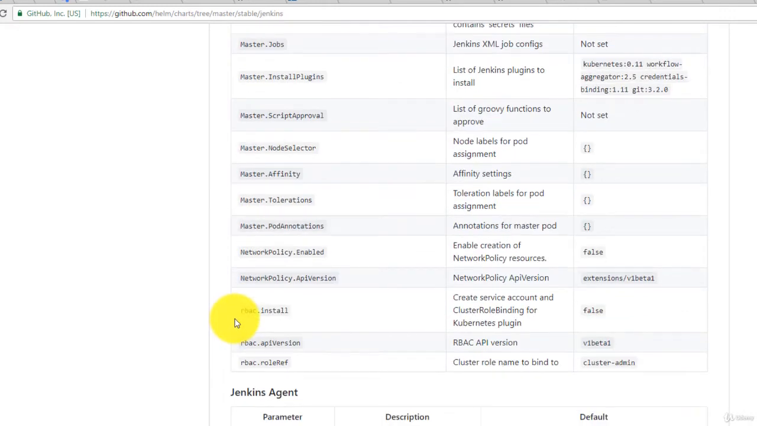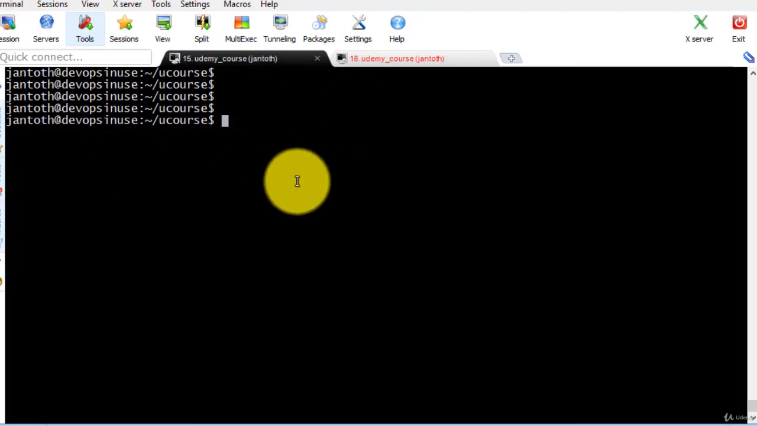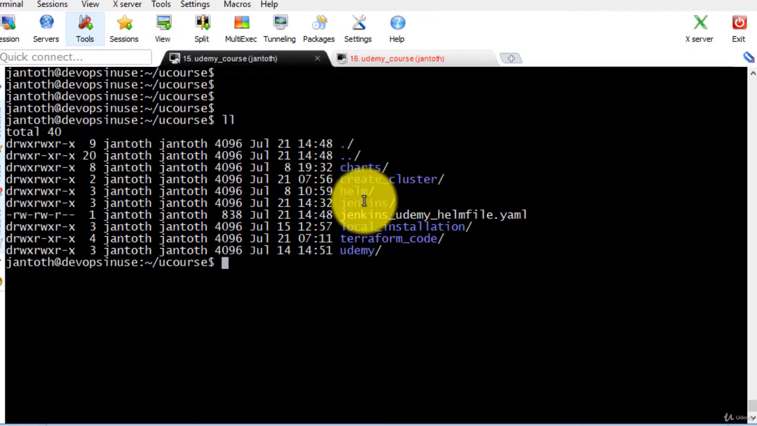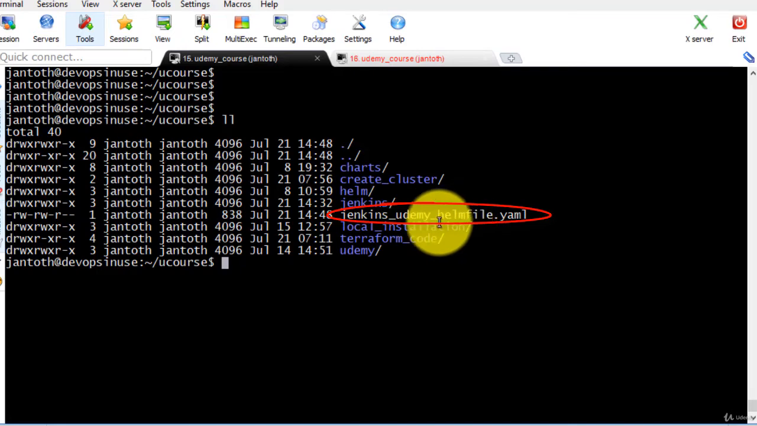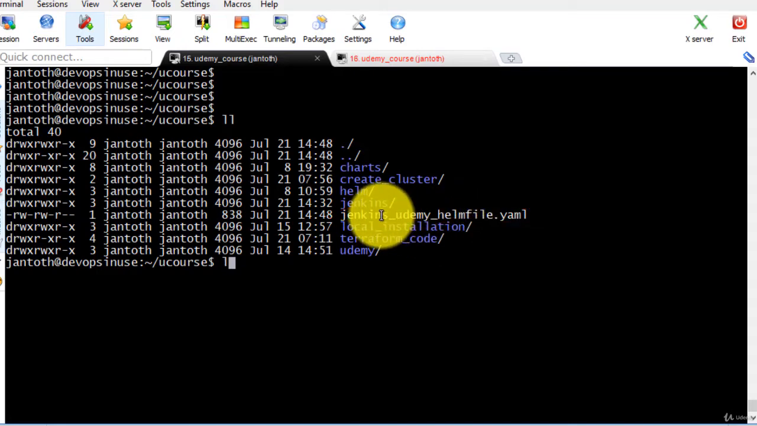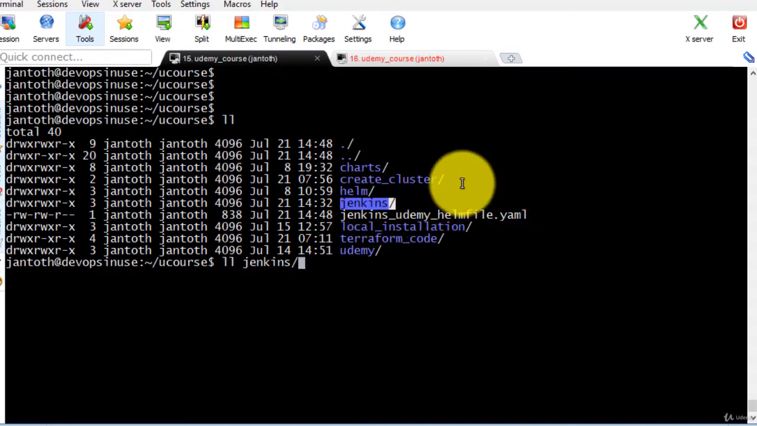Alright guys, so now let me jump into my terminal and I'll show you how to construct your very first Helmfile. Here I am in my terminal and I've just downloaded this Jenkins chart from GitHub, and I have prepared this simple Jenkins Udemy Helmfile. So at first let me take a look at what's inside this Jenkins folder.